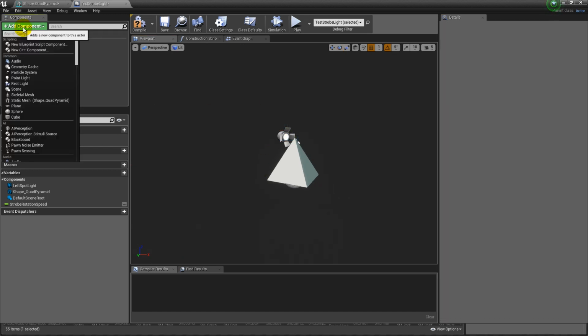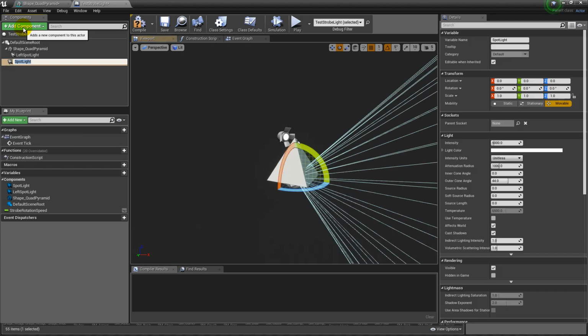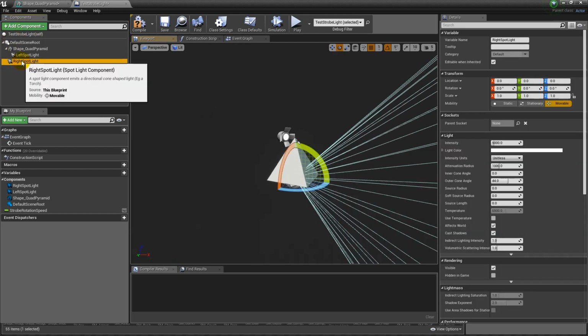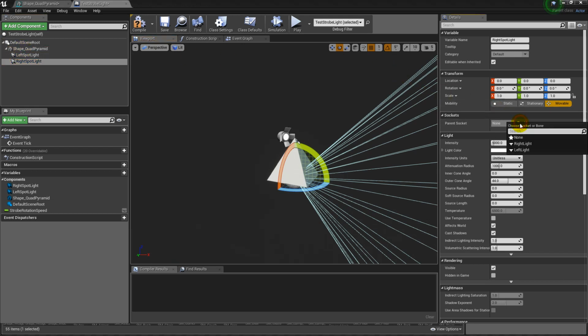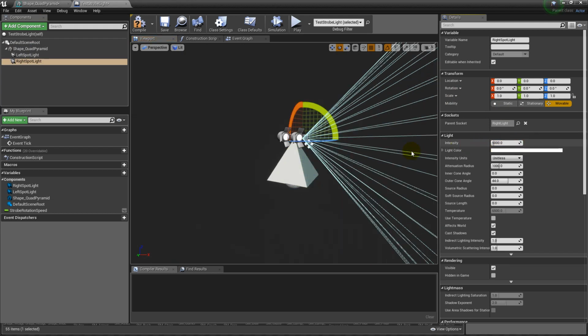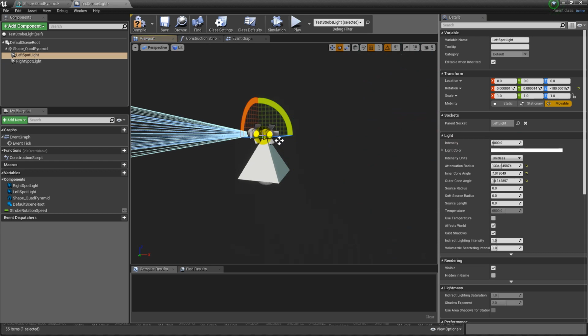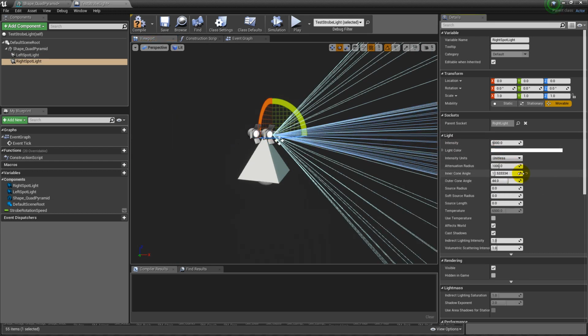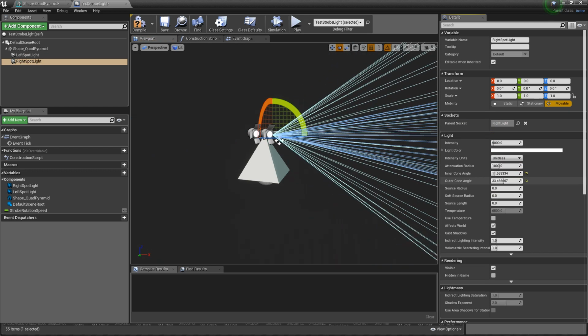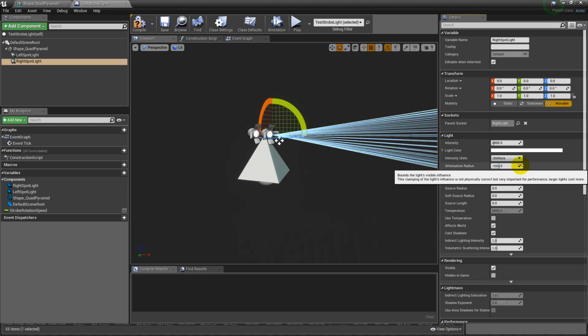So add component again, spotlight. Name it right spotlight. Now, same thing. You're going to click and hold, and drag it to the pyramid. Go to your parent socket and click the right light. So this one's already in the position here. So we're good there. I'm going to kind of do the same thing with the cone, make it a little bit more to it. Stretch it out.